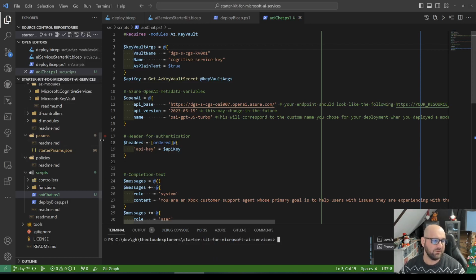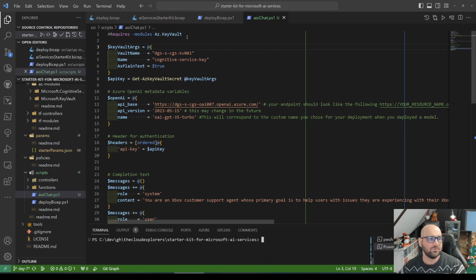So this is the script. It's called AOI chat.ps1 under scripts. And let's go through it. First, we have a requires. We need the Az.KeyVault module here. Otherwise, we won't be able to use that Get-AzKeyVaultSecret. So there are a couple of Key Vault arguments here, the name of the secret, and in this case I'm using as plain text because I simply need it as plain text to put it into the header. So first step, retrieving the API key.